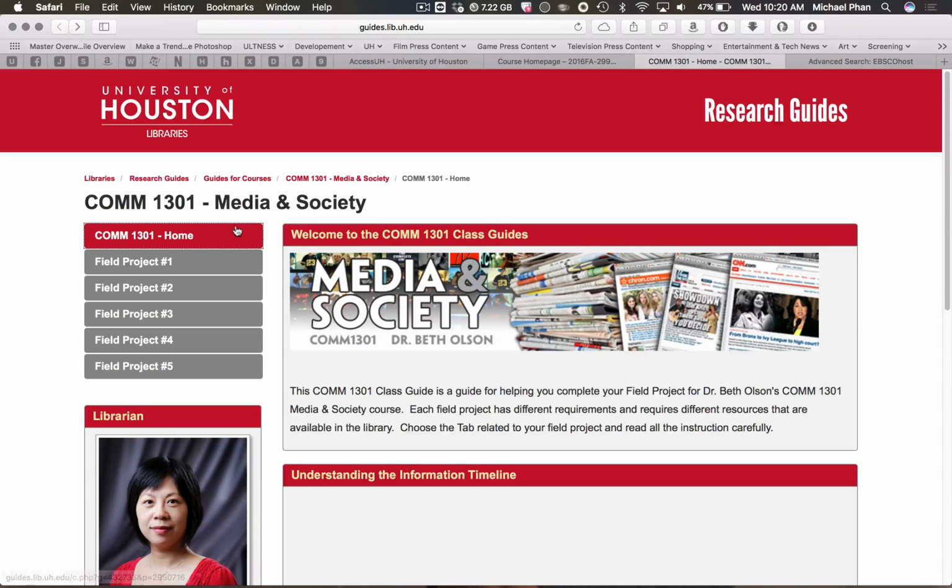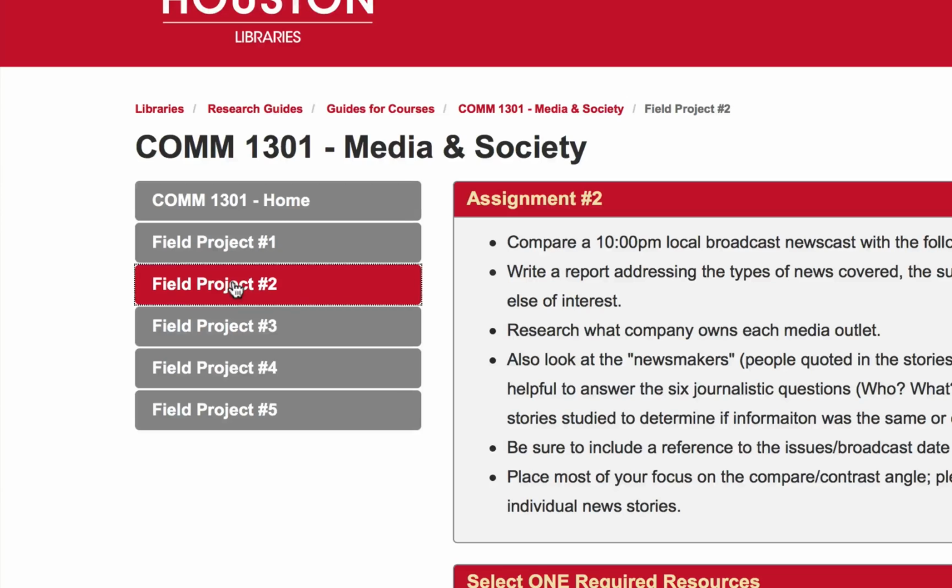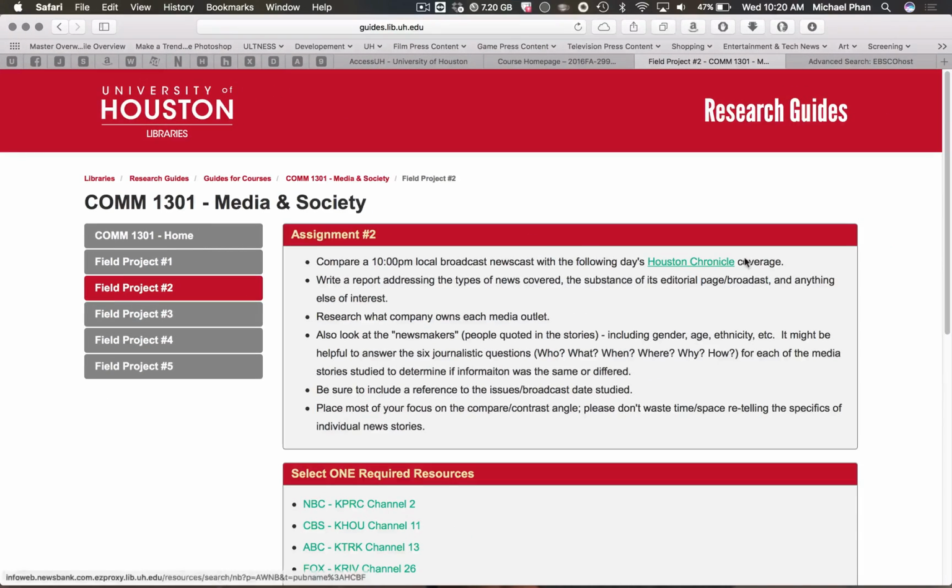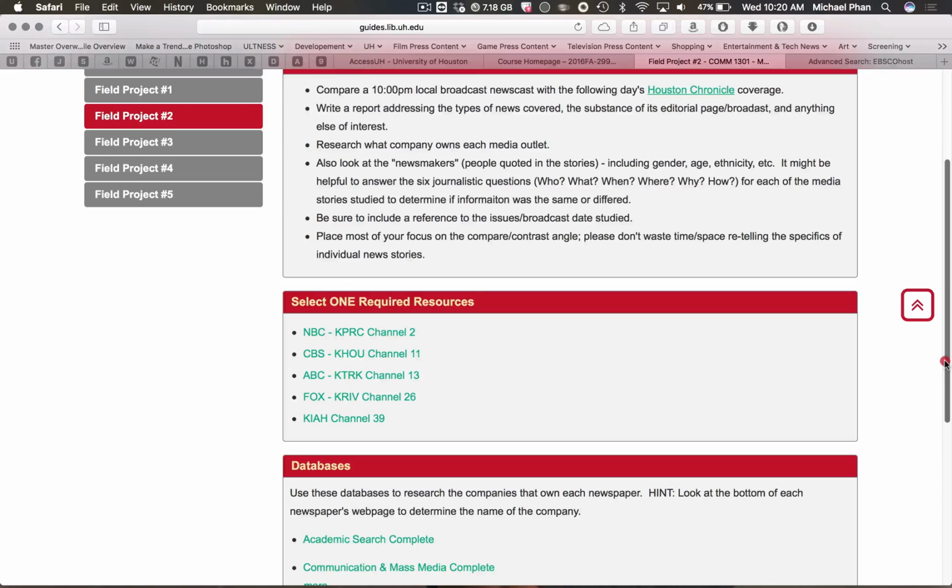So here I'm back at the start homepage for the library resources. I'm going to click on Project 2, and you're comparing the same day news coverage again, with the day of the Houston Chronicle with the evening before local news's 10 p.m. newscast.